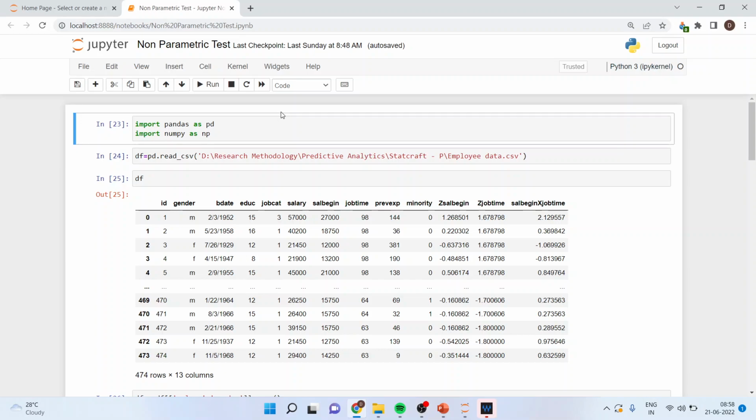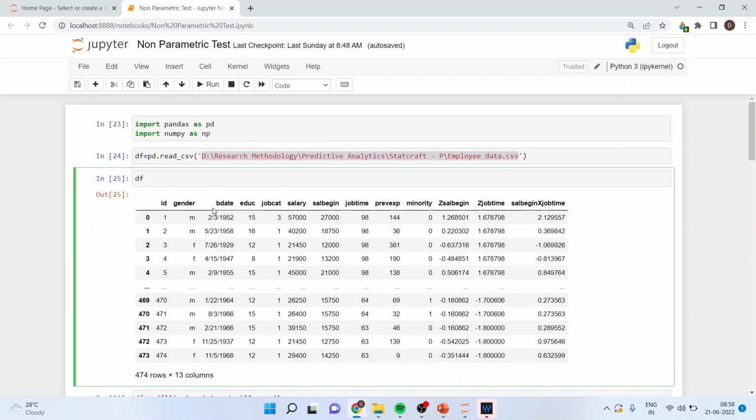So some libraries which we'll have to import: import pandas as pd, import numpy as np. df is equal to pd.read_csv, specify the path from where the data is to be imported, then df, it will give me the entire data frame.